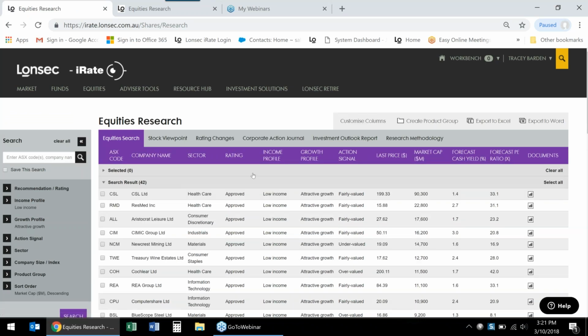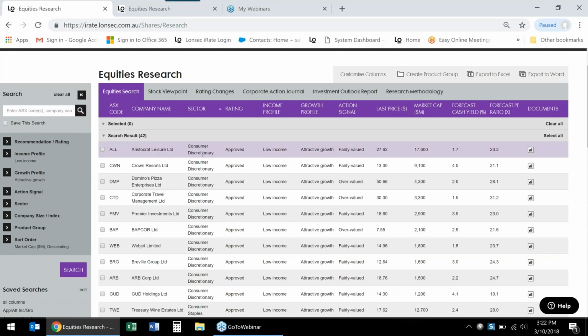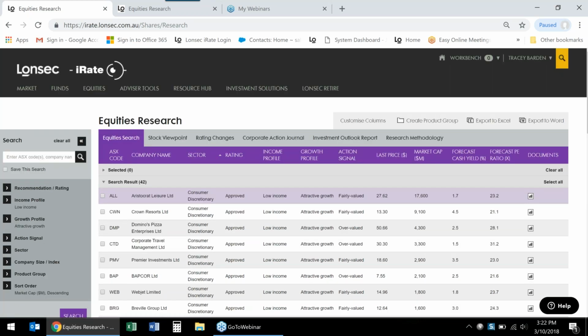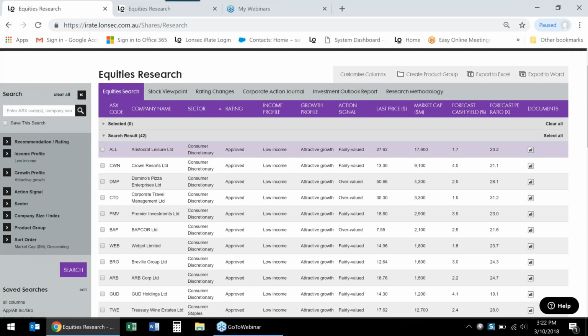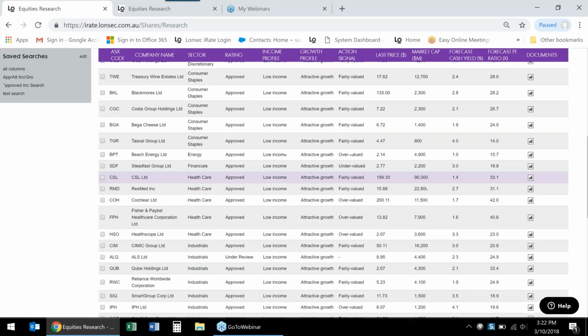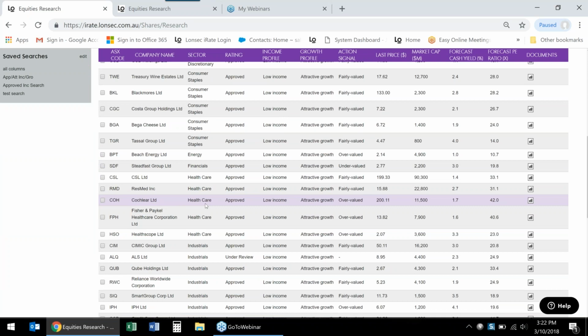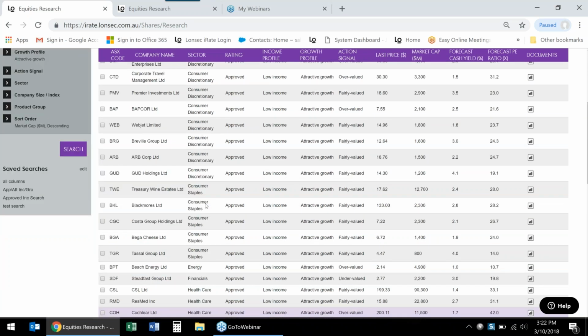So I have 42 products, and if I wanted to group those together, I can always click on some of these headers here. So if I click the sector, it just puts those alphabetically together for me. So we've got consumer discretionary first, consumer staples, energy. It just makes it a little bit neater and groups together those that are in a similar sector.